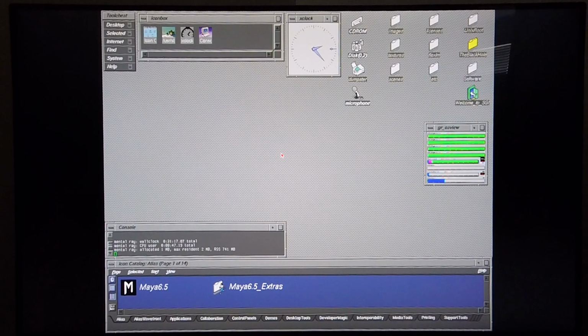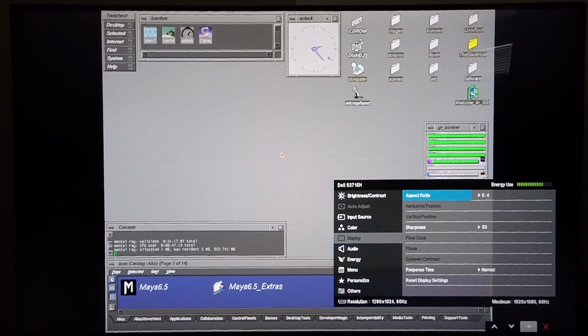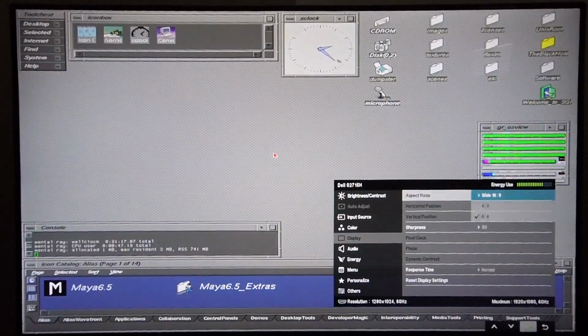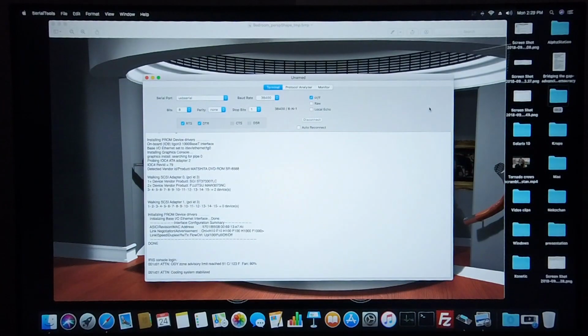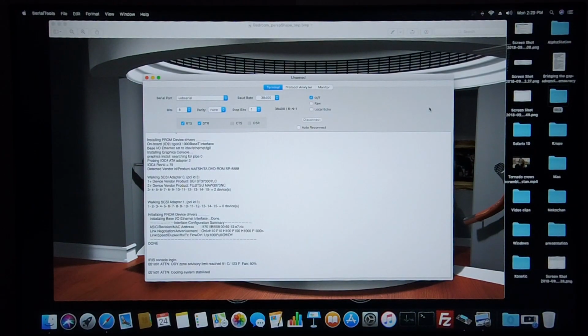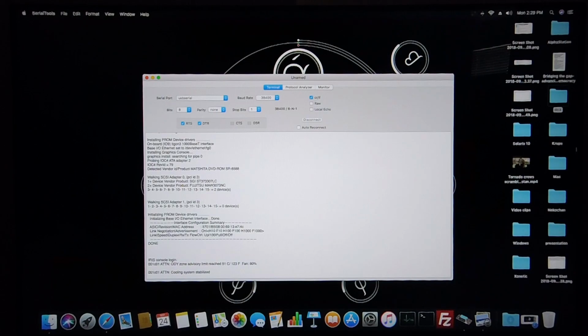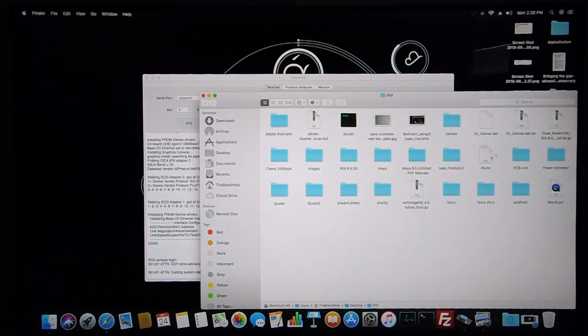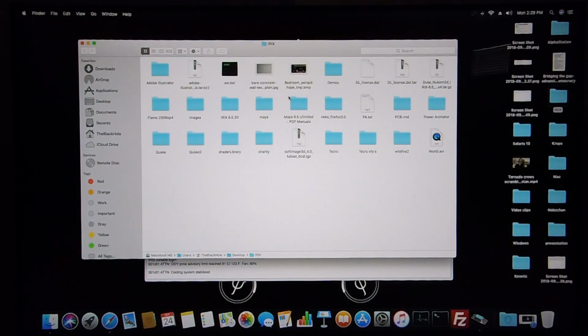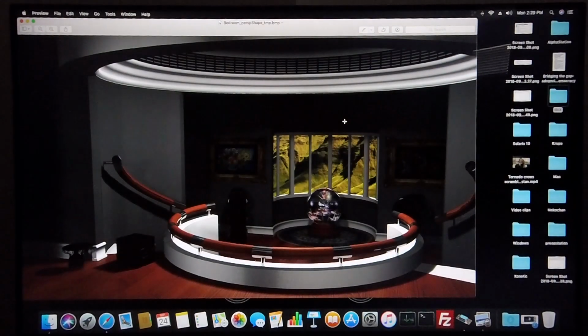Okay, from here I'm going to switch over to the Mac. First things first, I'm going to change the aspect ratio on the screen. And switch over. Okay, that was a previous image. So what I'm going to do is open up the RX folder, which links to the Tezro, and click on the image that I've just rendered.